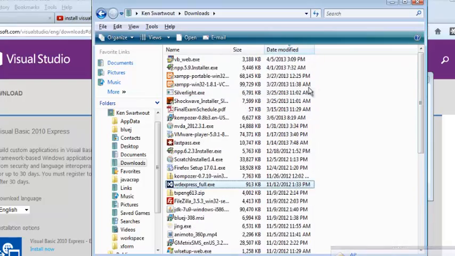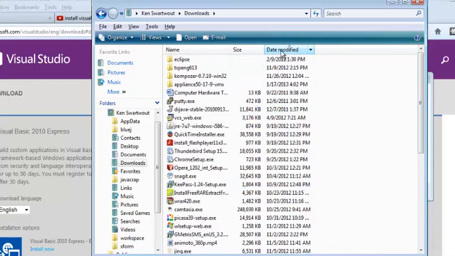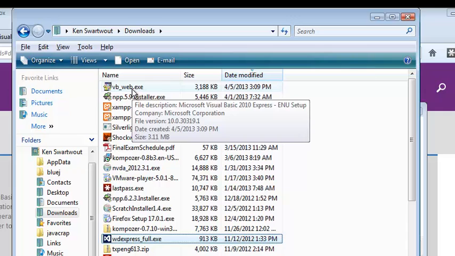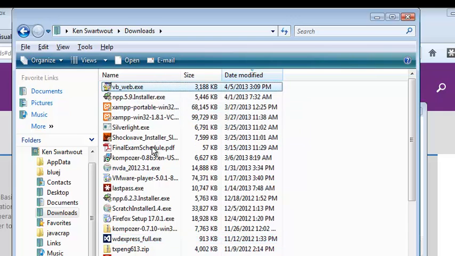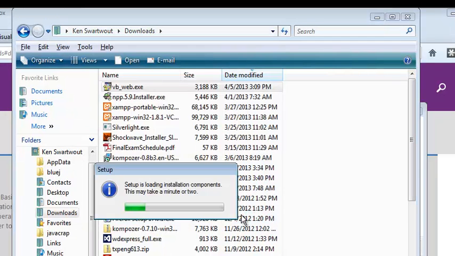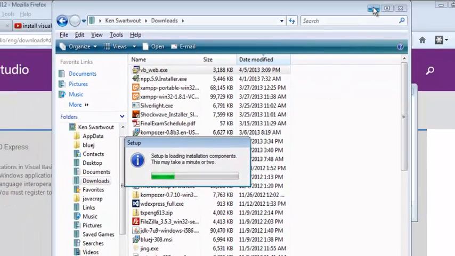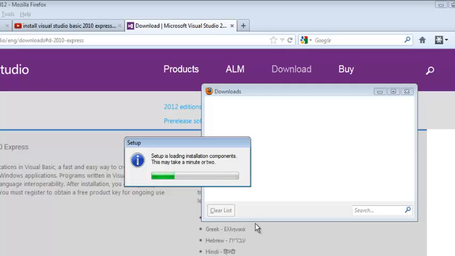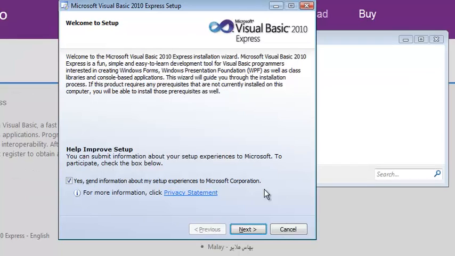My downloads folder. I've got it sorted by date modified. And so here's VB_web. I'm going to double click on this file. I need some permission. This doesn't take that long, or at least it shouldn't. If it does, I'll fast forward the video, but I don't think so. Alright, so I've now sat through that dialog box. It took about 30 seconds.